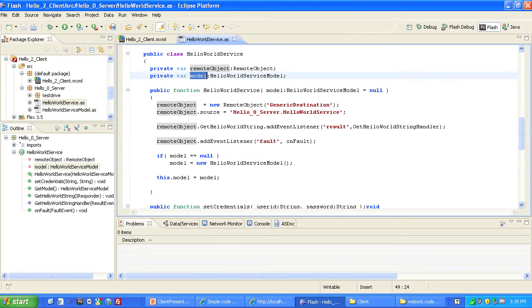Its second field, model, of type HelloWorldServiceModel, corresponds to the serviceModel field we saw in Hello Zero client's application. Having these fields in the HelloWorldService class instead of our application class is a big step towards encapsulating the remote service.